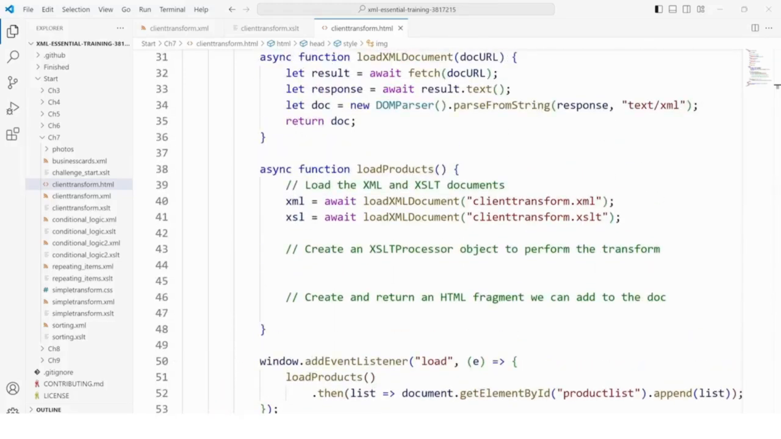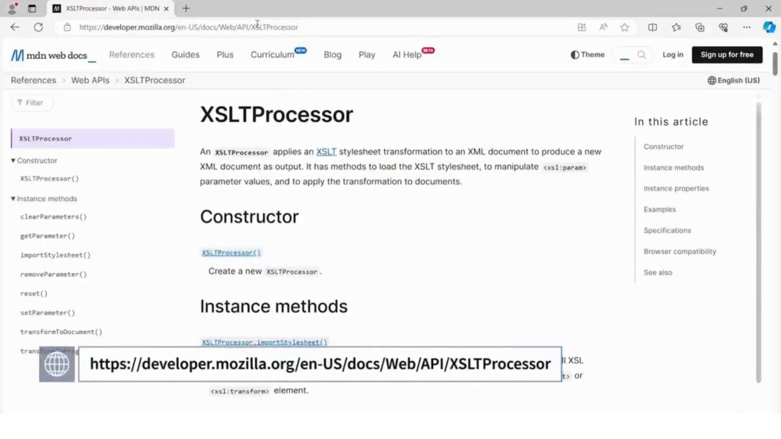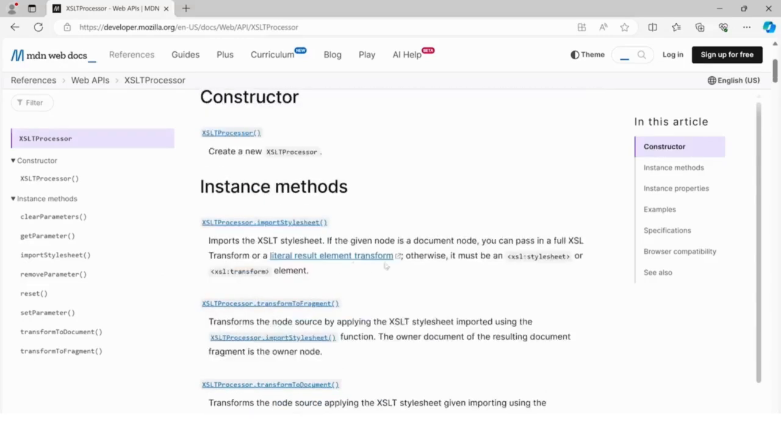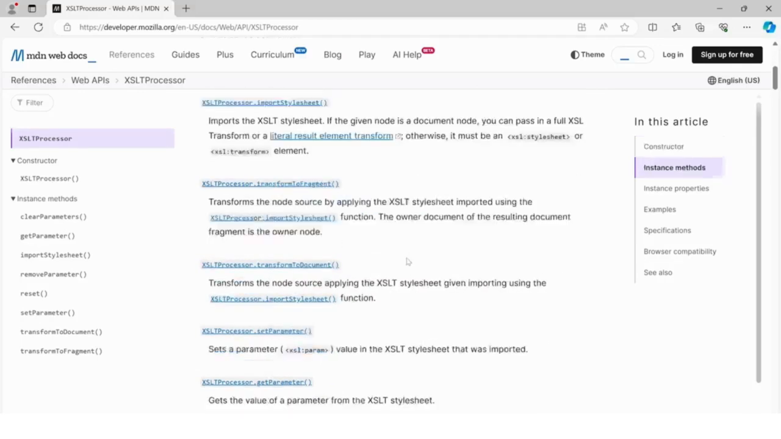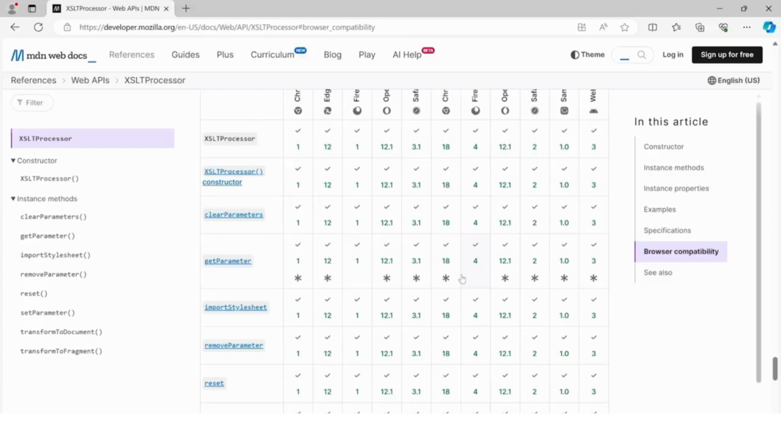Let's jump over to the MDN documentation for a second, because I'm going to create something called an XSLT processor. You can find the documentation for XSLT processor at this link. This is a standard JavaScript object that enables you to perform XSLT transformations. I'll let you read the documentation for the class on your own time more closely. But if I scroll down to the browser compatibility section, you'll see that it's widely supported across all browsers.